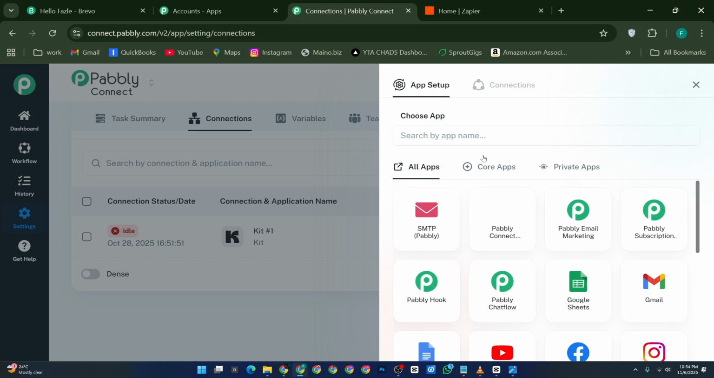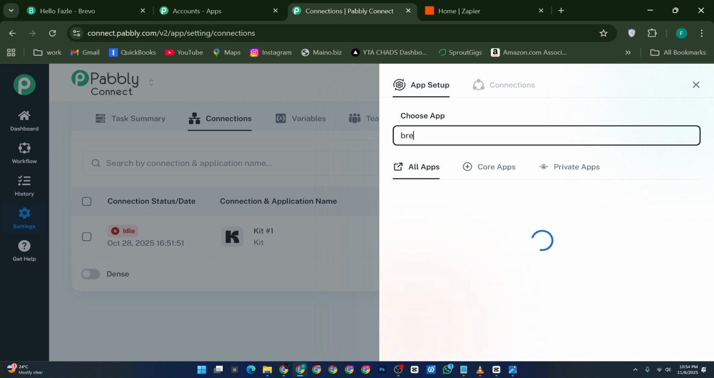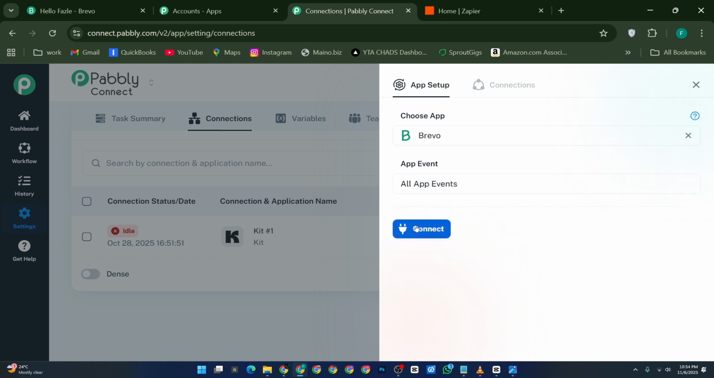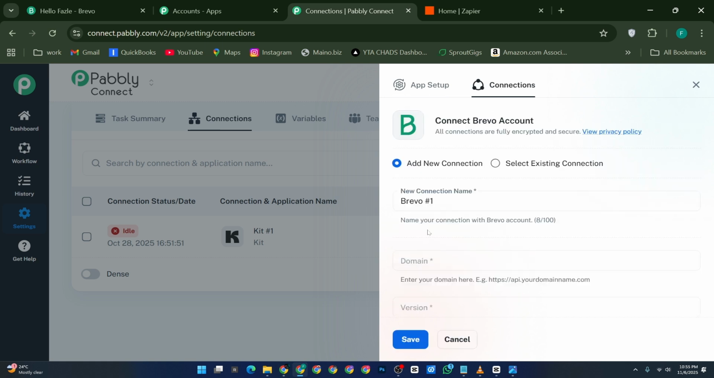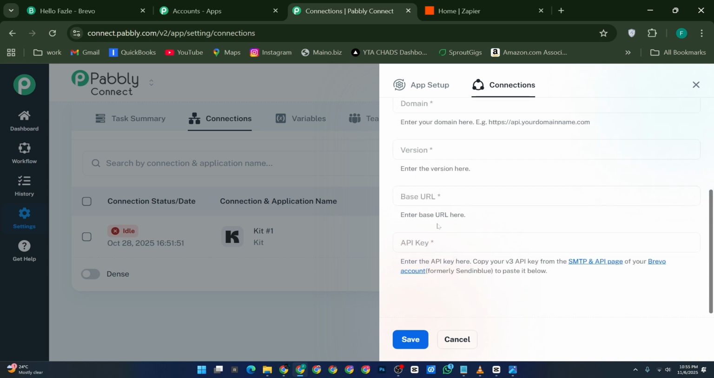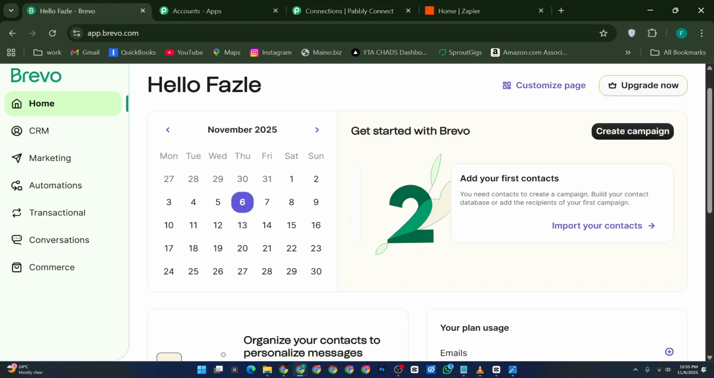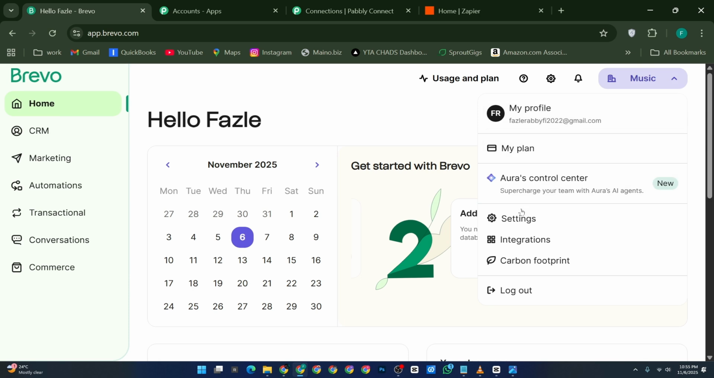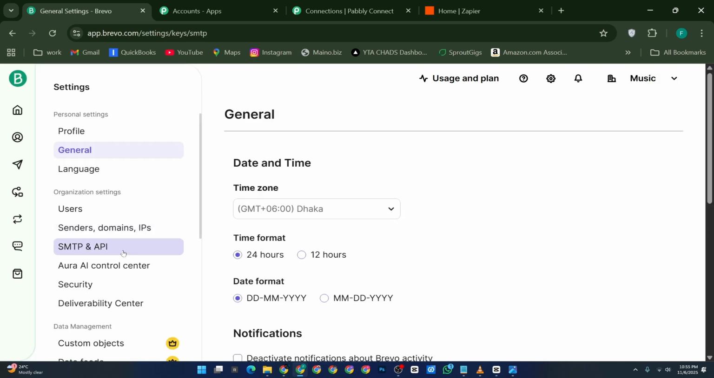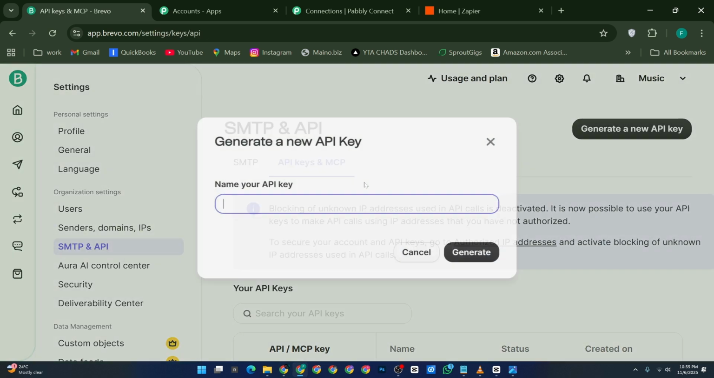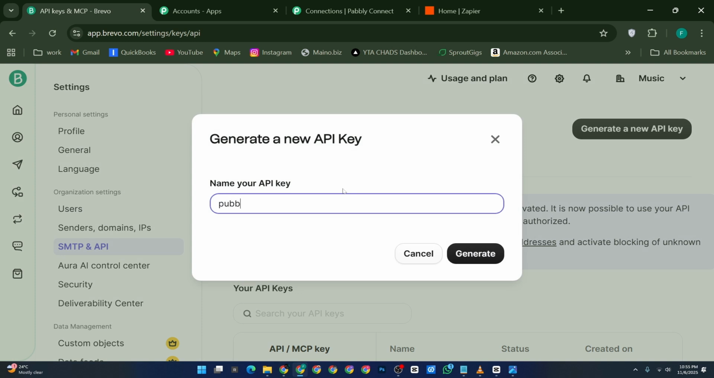To get the API key, go back to your Brevo account. Click on Your Account Name, then go to SMTP and API, and open the API Keys section. Now, click on the Create a New API Key button. Give your API key a name and click Generate. Then, copy your API key and paste it back into Pabbly.